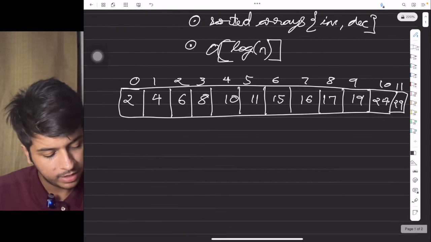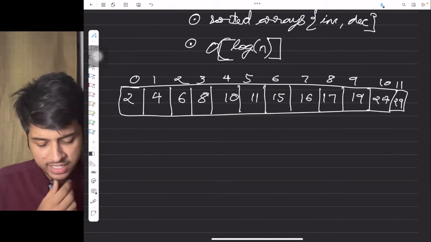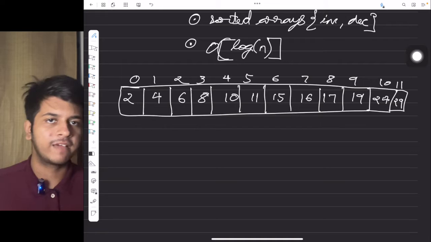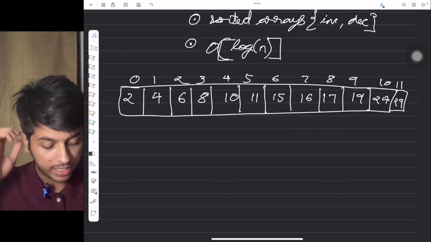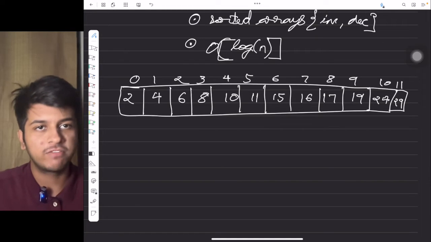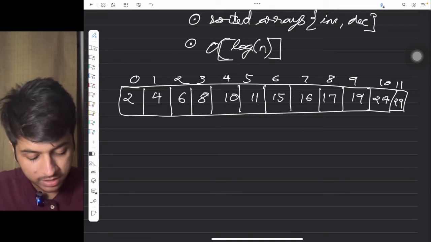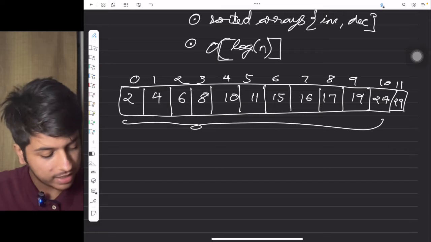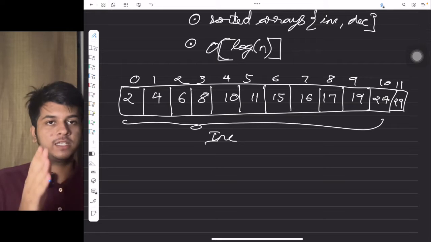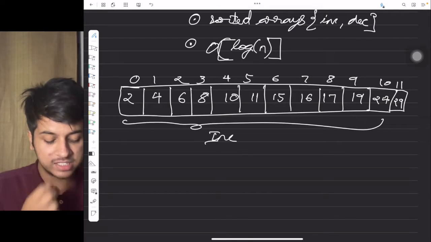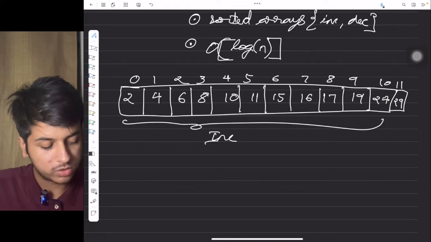So here you can see I have taken an array of size 11. An array is nothing but a collection of elements, and these elements could be numbers, alphabets, anything. Here in this example I have taken numbers, and all these elements are arranged in increasing order, so it's a sorted array. Also remember, arrays are indexed. The first element always starts with the index of 0, and then it goes 1 2 3 4 5 6 7 8 9 10 11.